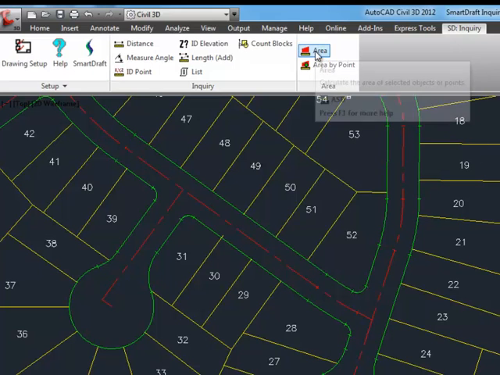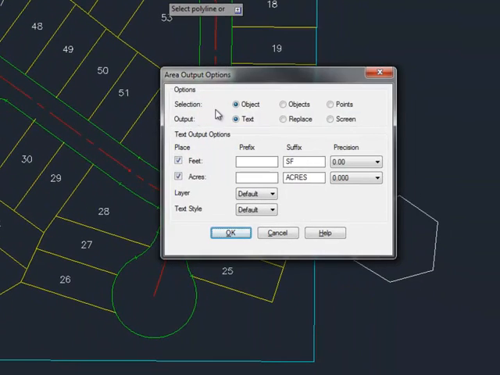Let's look at the area command. Open the options. You can either select a single object, a closed polyline or a hatch pattern, multiple objects, adding them together, or selecting points to outline an area. The output would be placing text in the drawing, replacing text that's already in the drawing, or just displaying the area on the screen near the crosshairs.